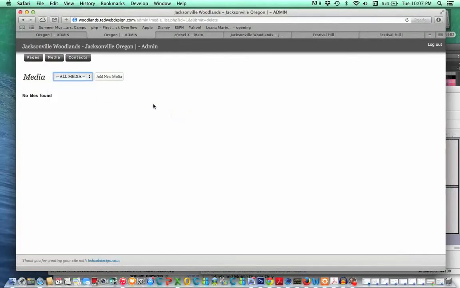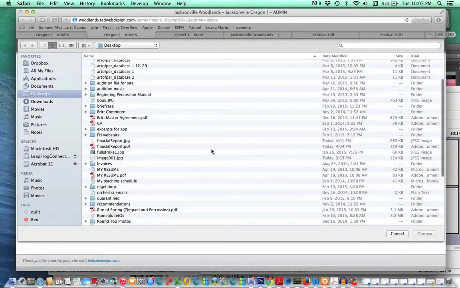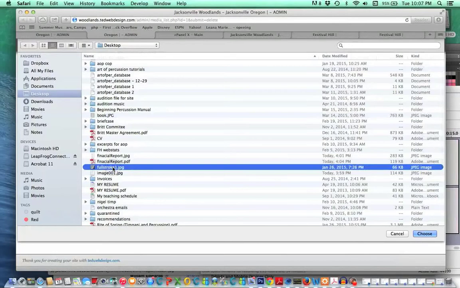All right, so it's really simple. Click Add New Media. Go to your computer, and I'm going to click this thing. It's a drum image I have on my computer. JPEGs are the best to use because you can manipulate them very easily. You can change sizes, and they're small, which allows the browser to load really fast.